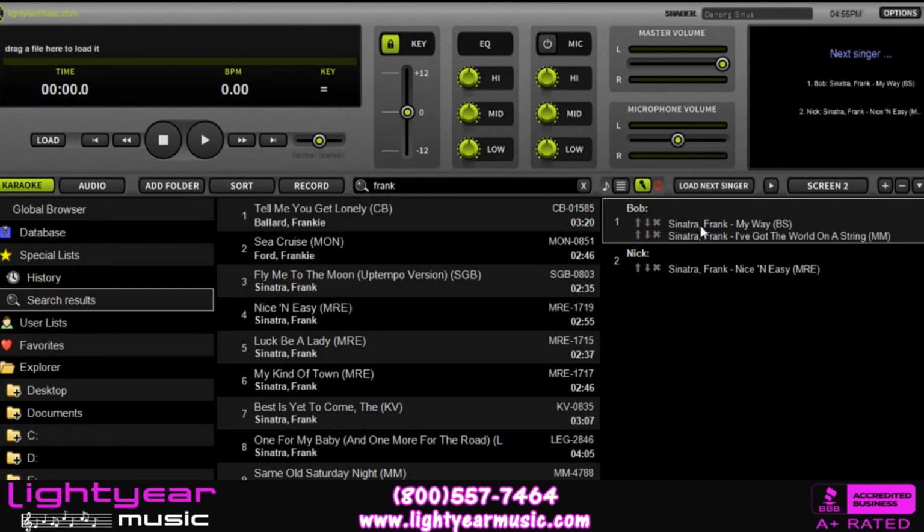Now, this doesn't mean that Bob's going to sing two songs in a row. This rotation will still go in order all the way down, and Bob's second song will come back up once the rotation is done. If he comes to me and says I want to sing the second song that I requested first, I can click the arrow, and that'll change the order. And that was reflected right here on our screen.